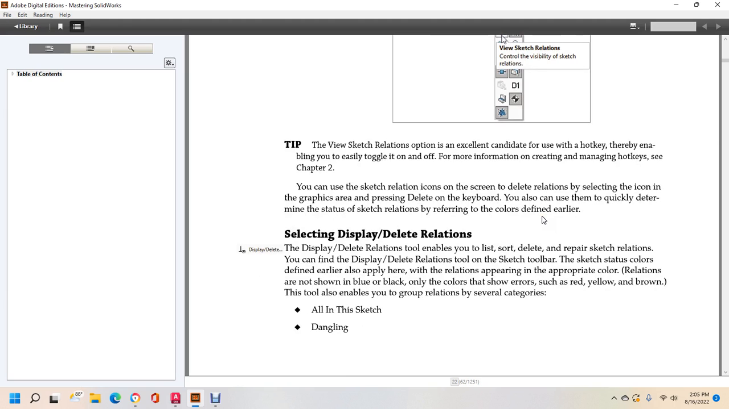It also shows the Display/Delete Relations tool. The Display/Delete Relations tool enables you to list, sort, detail, and repair sketch relations. You can find the Display/Delete Relations tool on the Sketch toolbar, and sketch status uses the colors defined earlier. When relations appear appropriate, they are not shown in blue or black. Only the colors showing an error, such as red, yellow, or brown, are displayed.